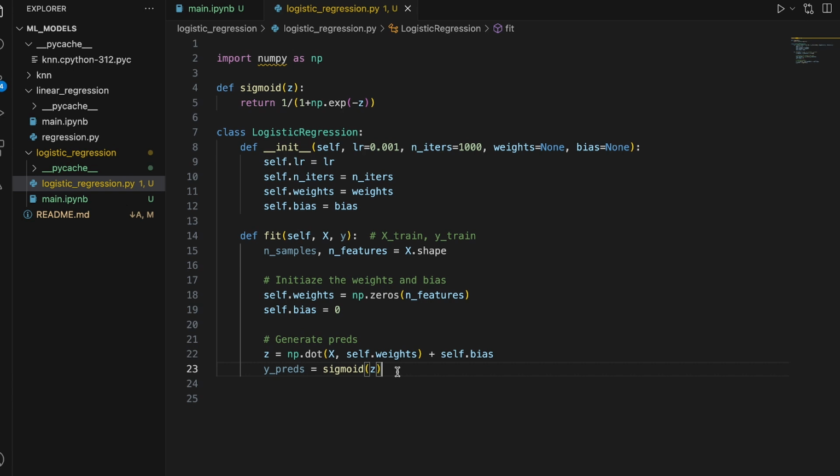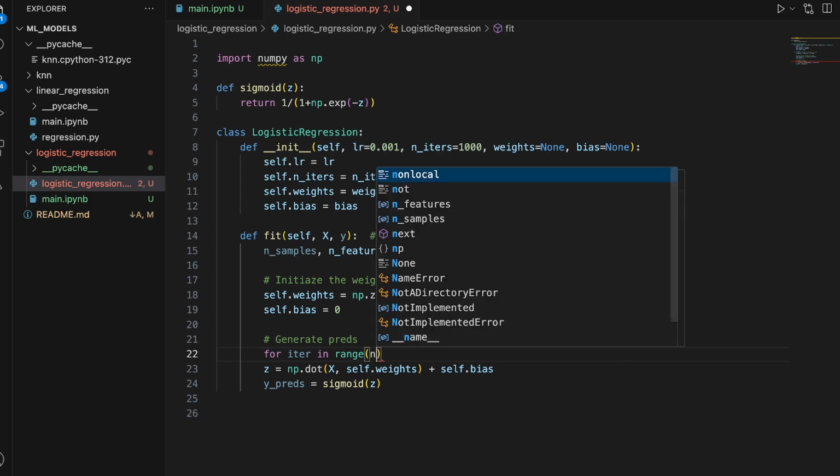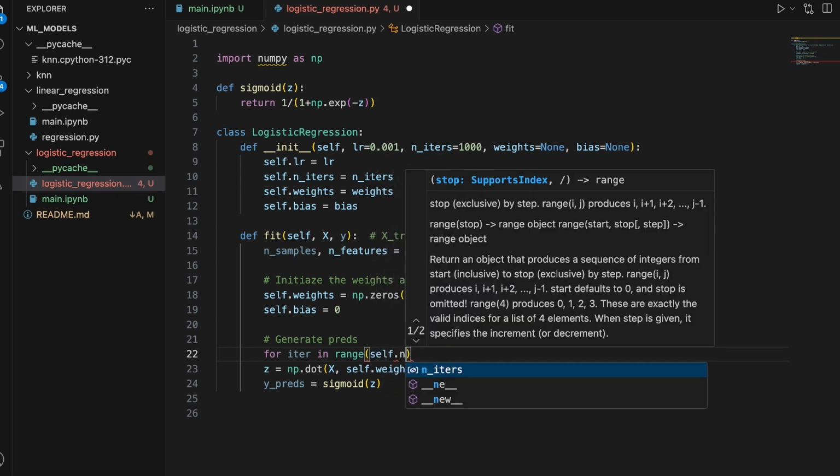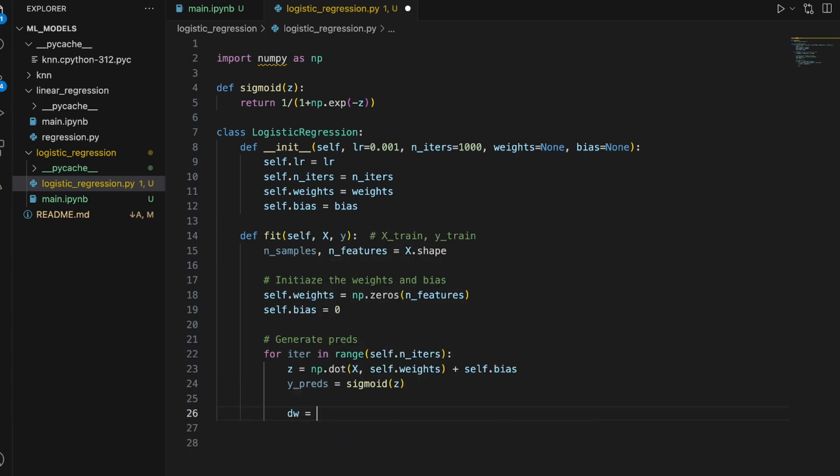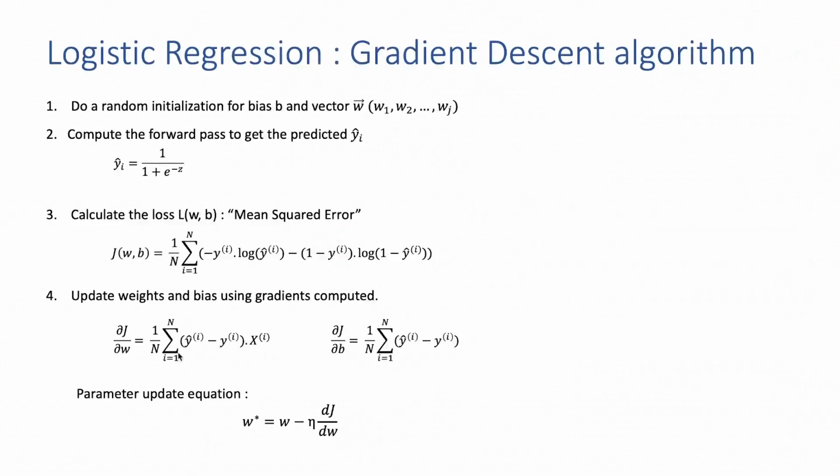So we have generated the y_hat, but this has to be for all the iterations that we are planning to conduct. I'm going to create a range object by using n_iters, which is self.n_iters. So for every single iteration, we are now going to compute what z is and what the corresponding y predictions are. Okay. So along with this, we are also supposed to find the derivative of loss with respect to w, derivative of loss with respect to bias here, which is implementing these different equations that we are observing.